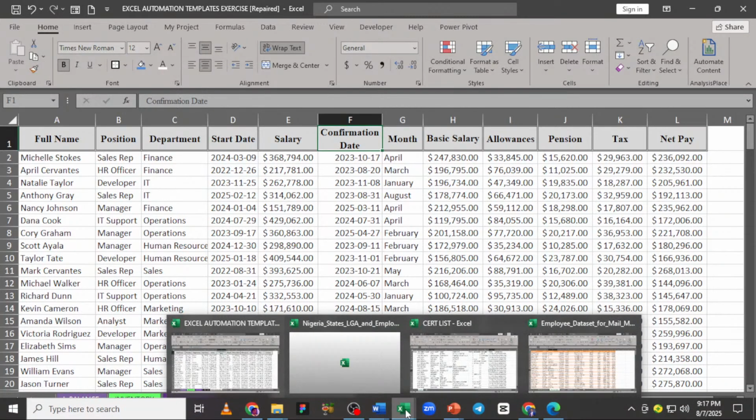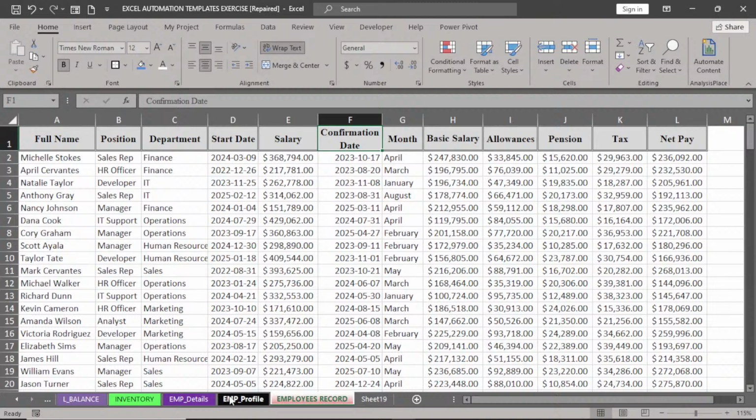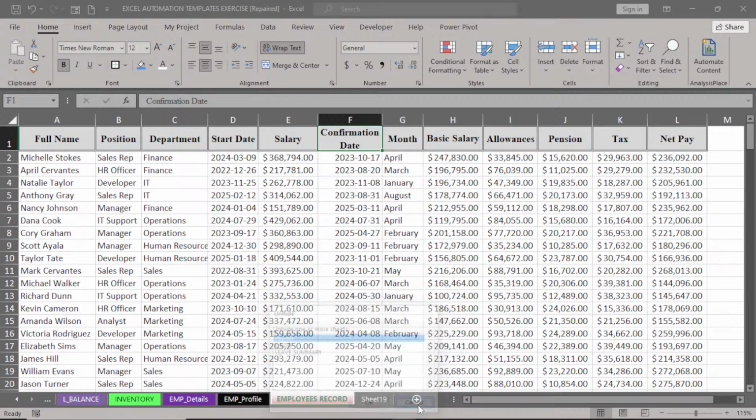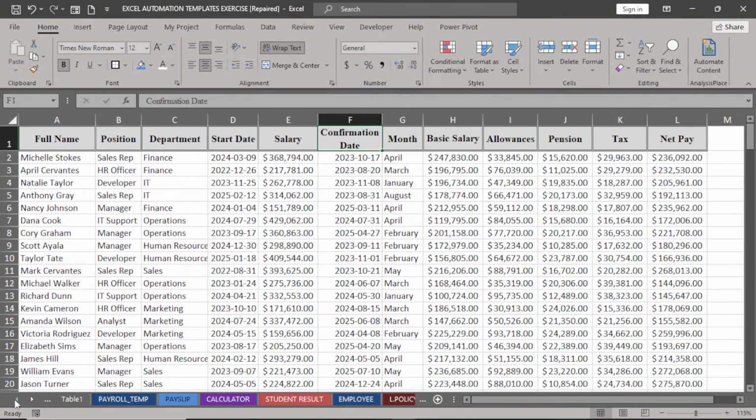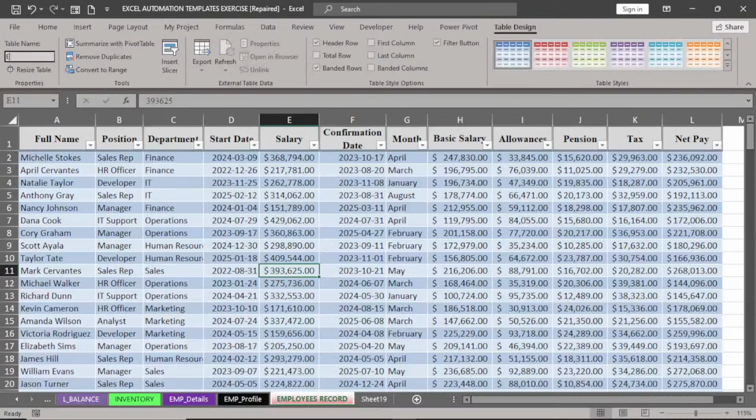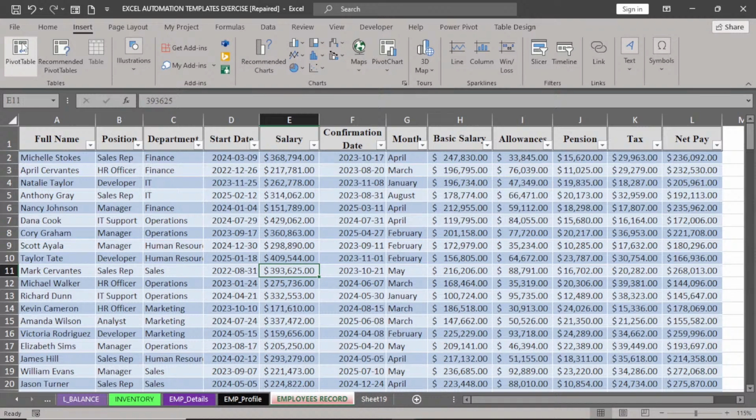Let me see if I have... okay, that's not the data set I'm looking for. Okay, let's still make use of this. Now to make this a pivot, employees, let's call it employees. Now to convert it to a pivot table, we go to this.